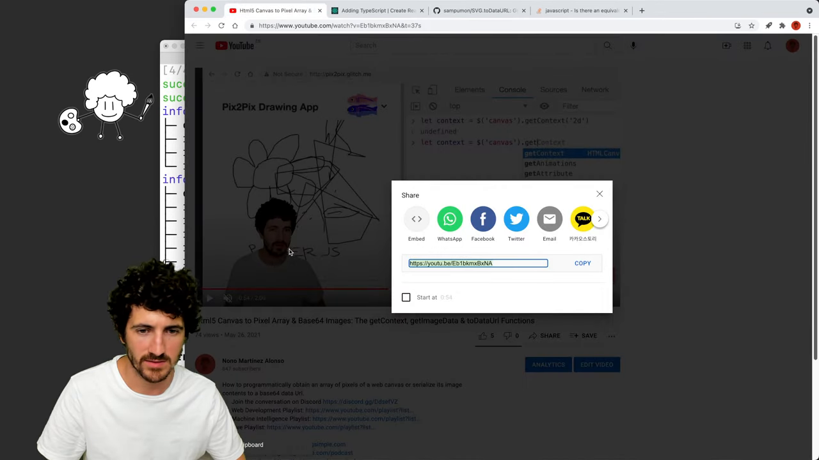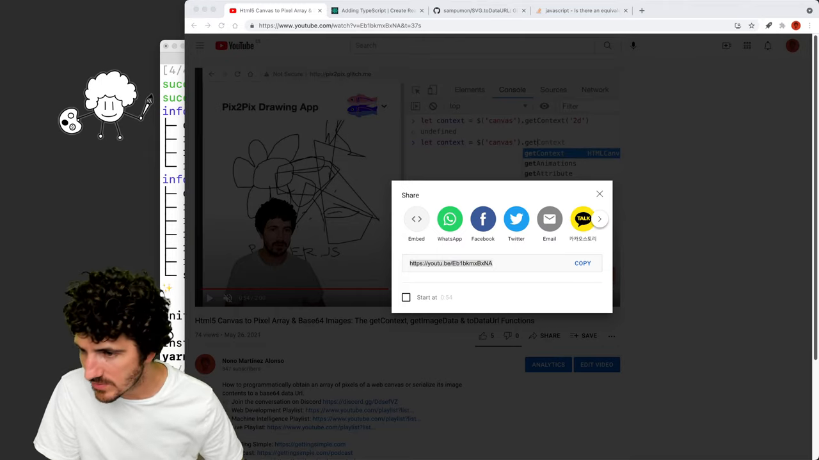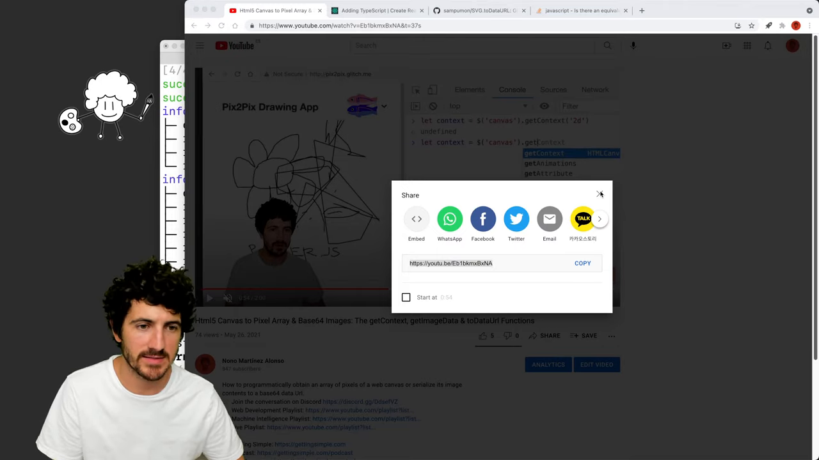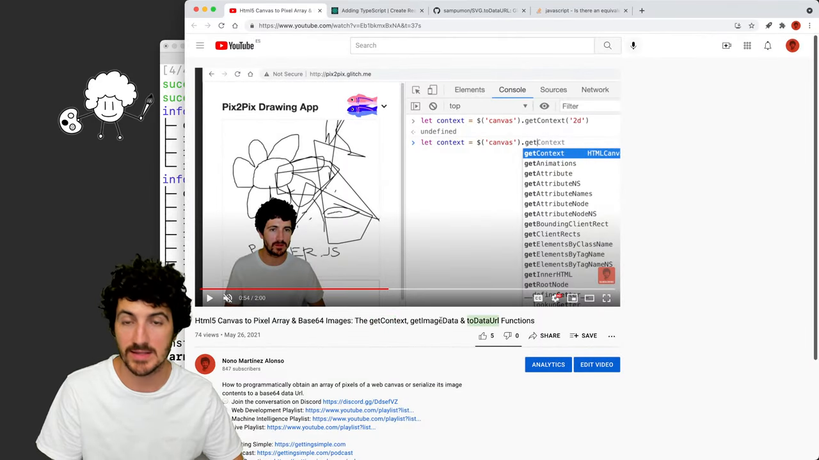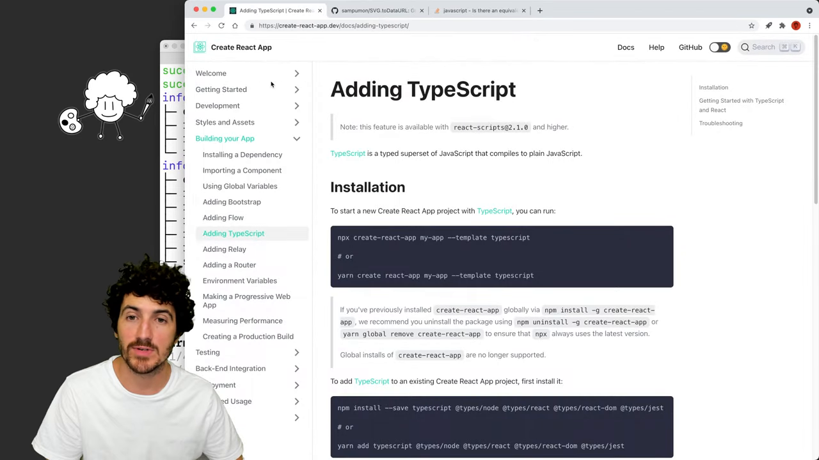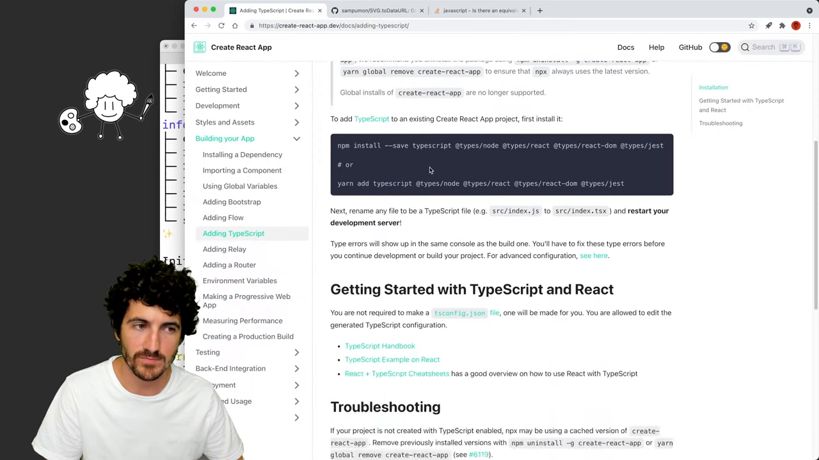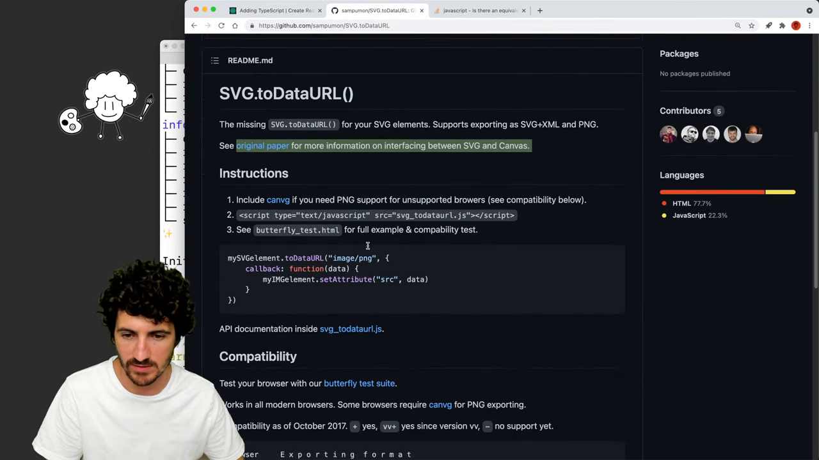So that is a video that will get you through how to get the image data and a data URL from a canvas in which you're drawing. But in this case, we're doing something else. We're rendering SVGs, and for that we need something else.